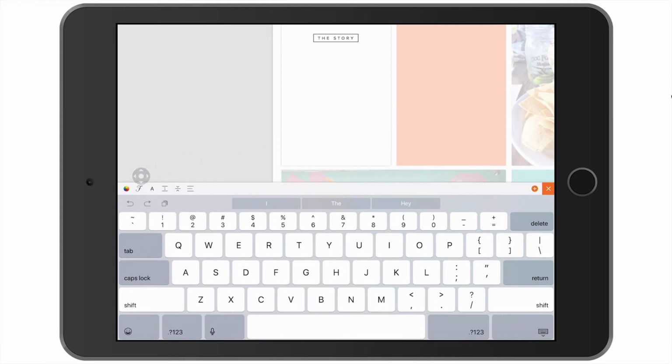Now the next icon, that letter A, is your font size. And again, you can set your default font size in your preferences. But if you want to make your font larger or smaller, you can use the slider here, or you can use the minus sign or the plus sign, and it will increase or decrease your font size by half a point. Let's go back.